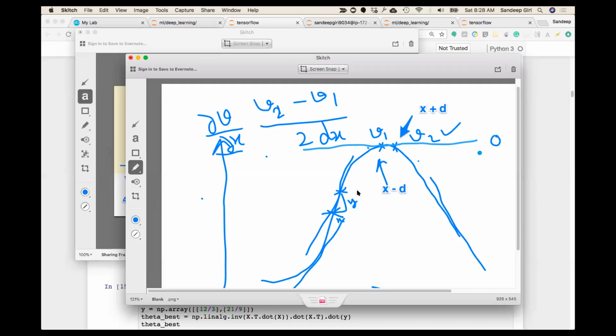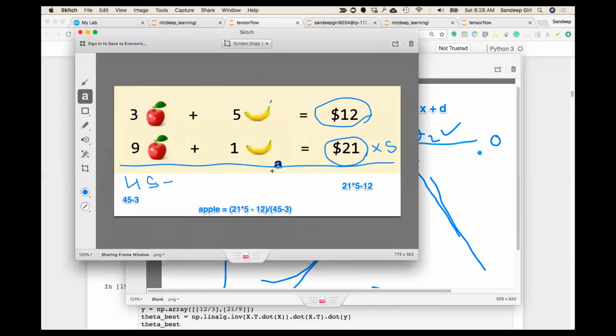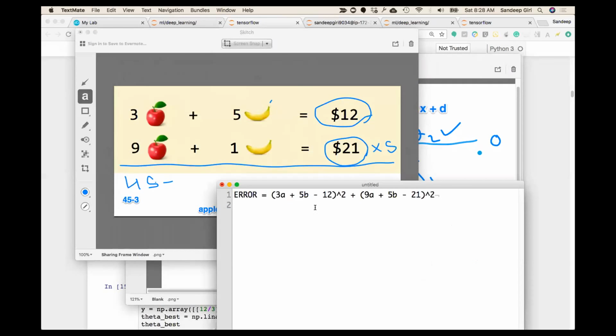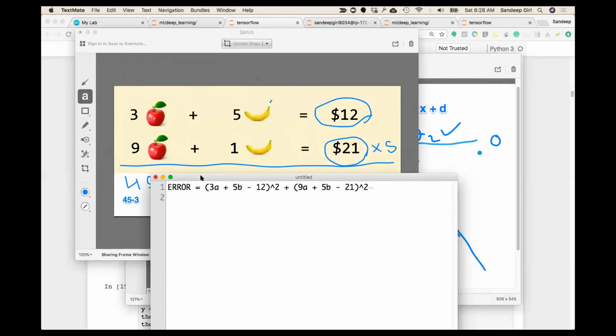In a similar way, in this problem, what we are trying to do is approximations. The guess that we make for apple and banana should have the minimum possible error, right? And so how do we define error? We will make some guess, let's say A and B is our guess.